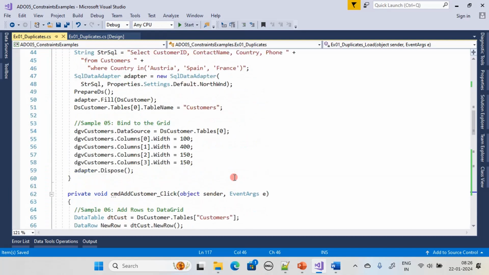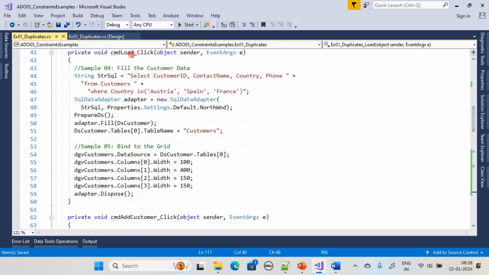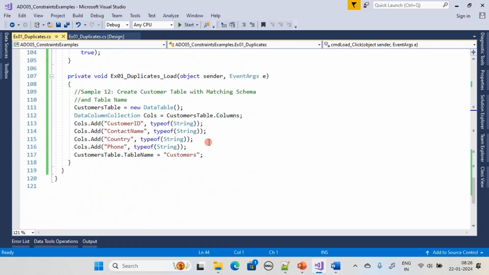So if you see here, we are already creating a table that loads the database table here. We are having the data table retrieved using the select query. So based on that, here we are creating the same in-memory table with the same data types. For that, we have to go to SQL Server and take the customer ID. Everything is string here. So we are creating the matching in-memory data table.